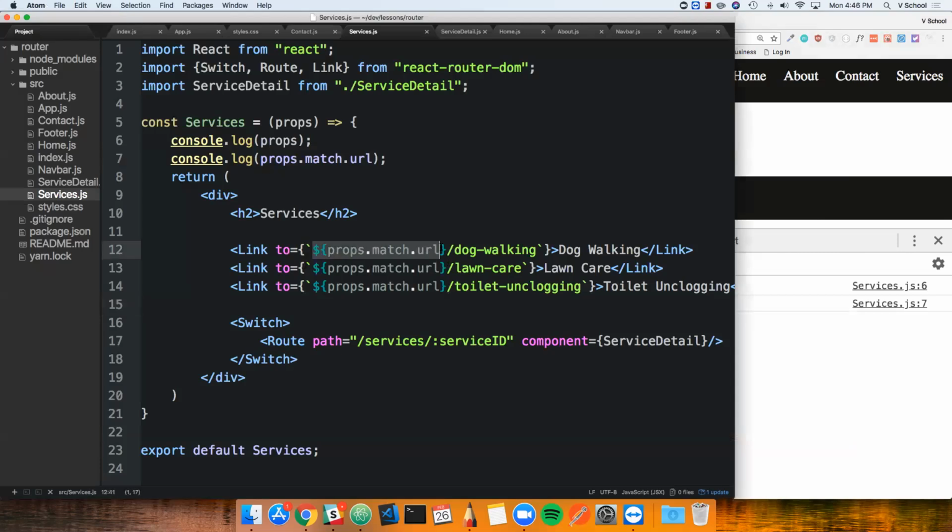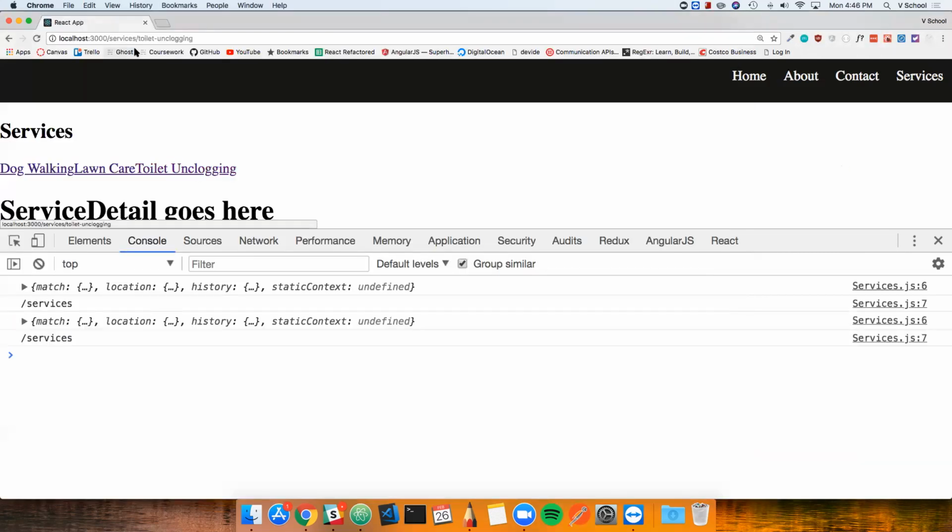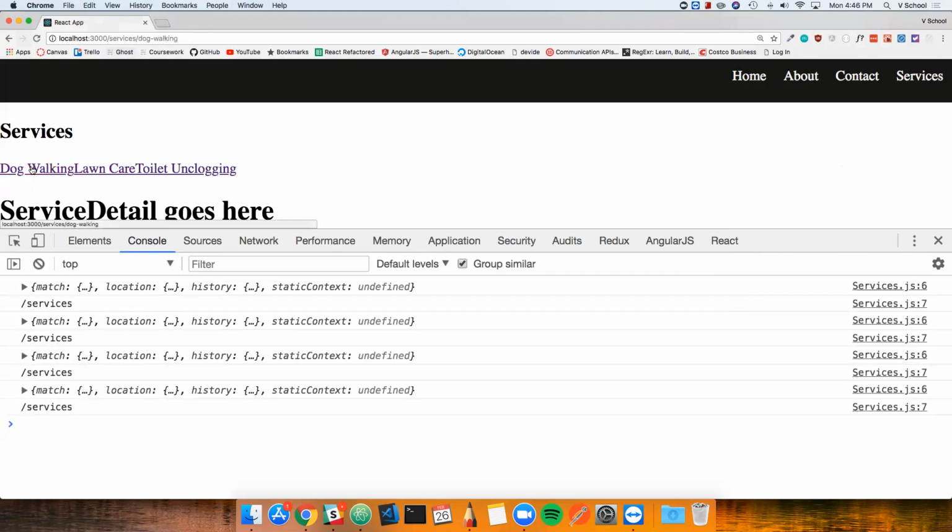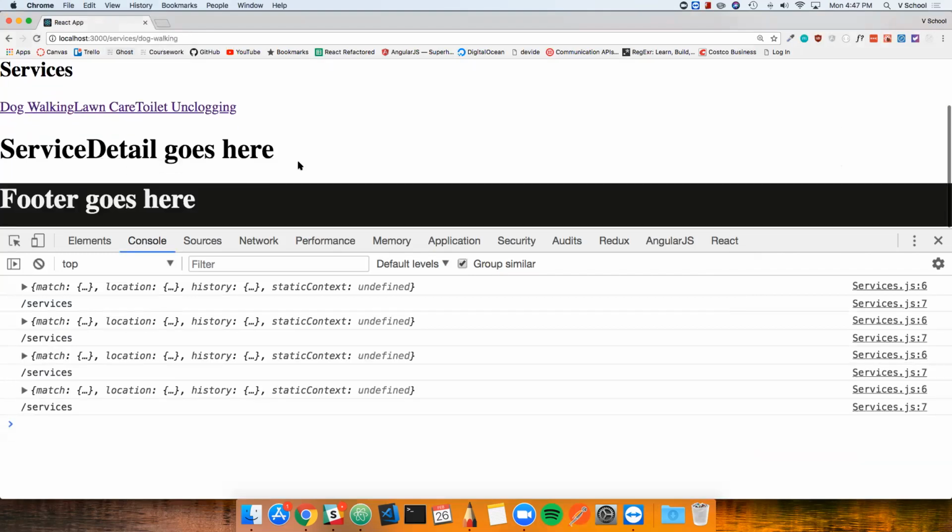Okay, so yeah, this is what the problem was, that I had a slash before there. I was just making sure that props match URL is the one that React Router uses, which it is. So these are my URLs, and notice that when I click on them, it actually puts that in the top. So toilet-unclogging, lawn-care, dog-walking, and so forth.